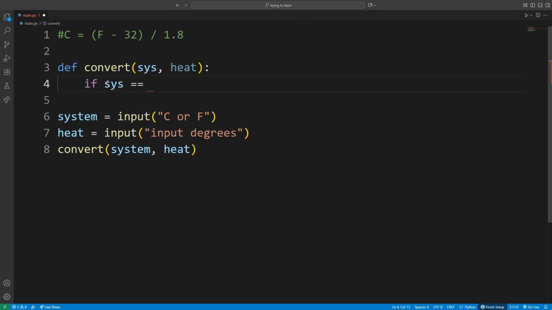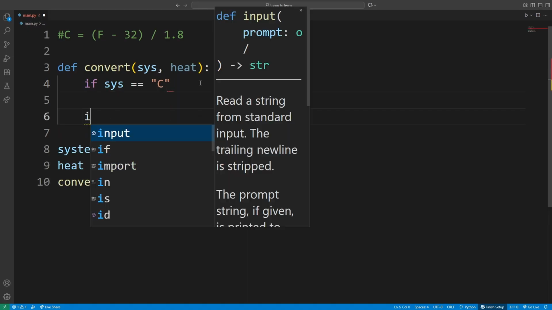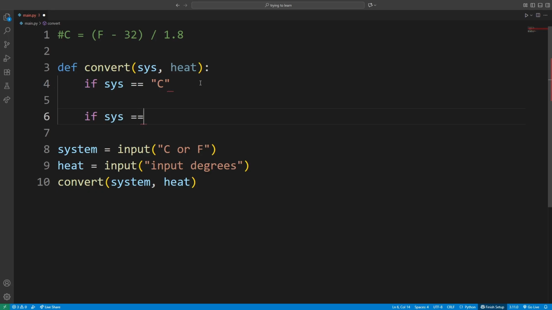So now, if system is equal to C, that means that the player wants it to be Celsius, right? Or if system is equal to F, that means that the player wants it to be in Fahrenheit. So let's make these two different systems. Celsius is pretty easy. We have this formula right here. So let's just paste this here, and the heat will be the output. So output equals that. This is going to be in Fahrenheit.